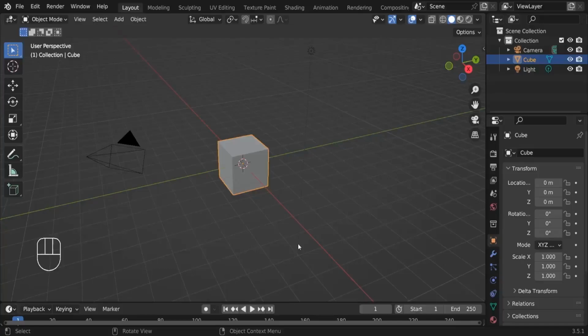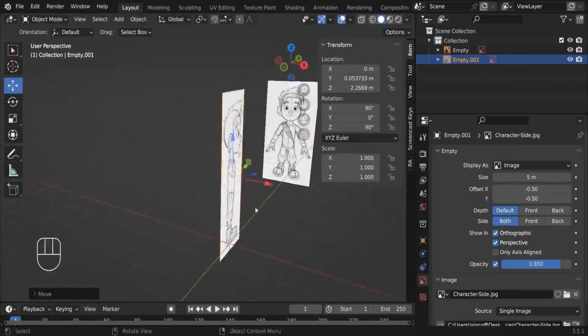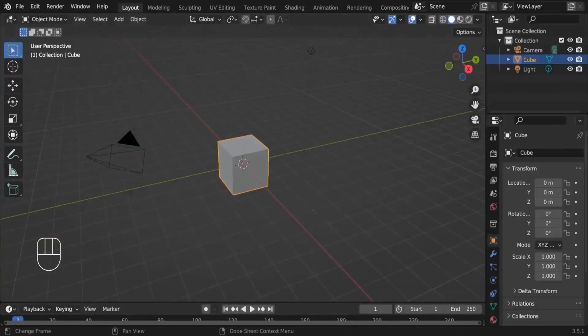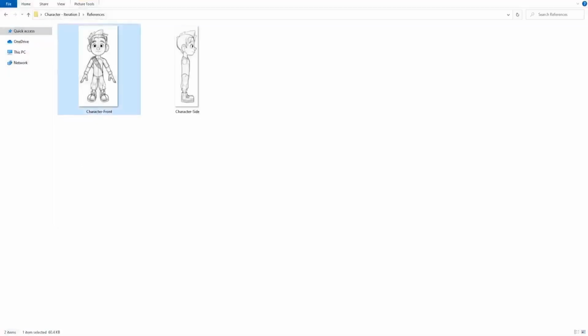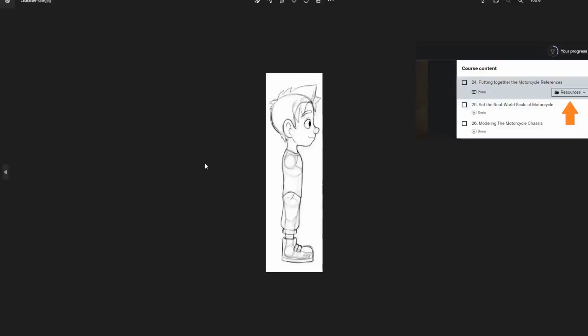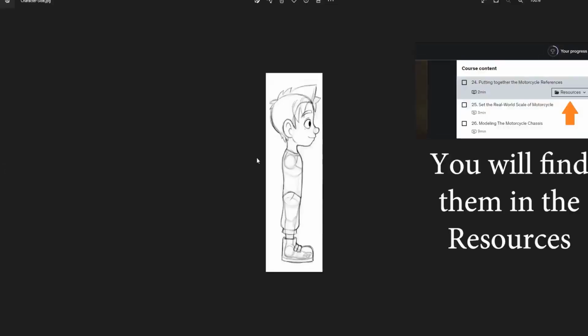Before we can start modeling our character, I would like to align our reference images. So for that, I have these two reference images. We got the front and the side. So basically that's all we need to create this character.